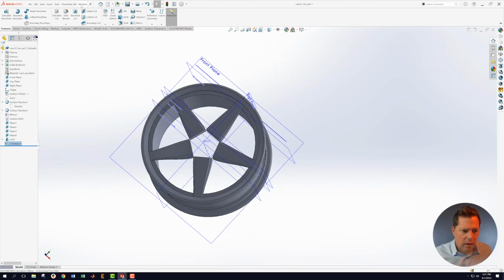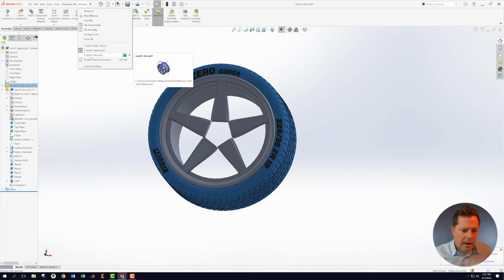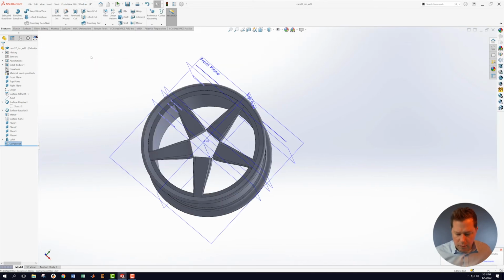Okay, first of all, I noticed both my files are unsaved here. So I'm going to get back into this thing, save it. I just want to make sure my models are nice and clean. And that saves both those parts. So now I'm back into the rim.